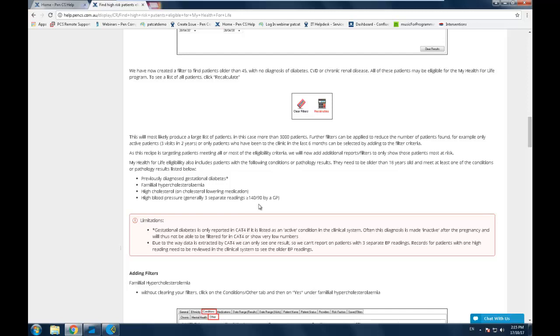Which may or may not be a problem. But the main issue is that we do not look at 3 readings. The way CAT extracts data, and this is things like blood pressures, pathology, MBS items, and so on: when you do a data collection in CAT, the only item that will be extracted is the most recent one.